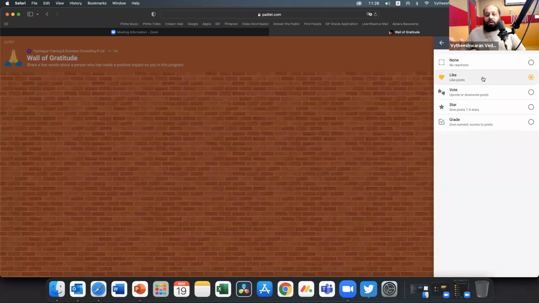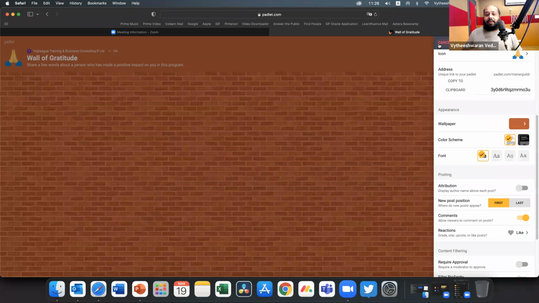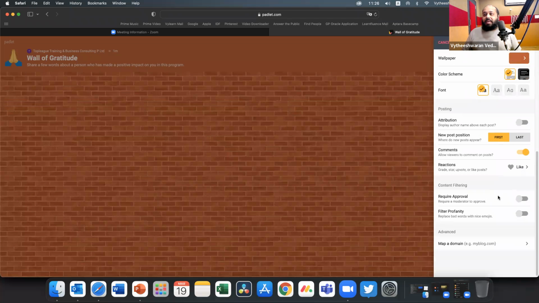But if you don't want this, you can just select none and that feature will not appear. So I will just select post for this particular instance so that we are able to see what happens. This is another important aspect, content filtering.